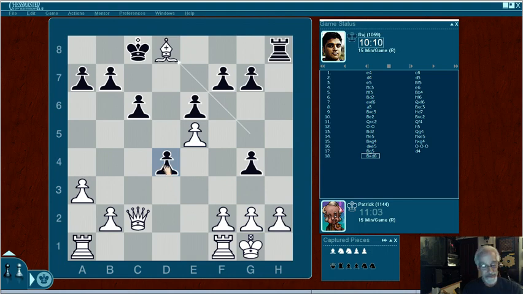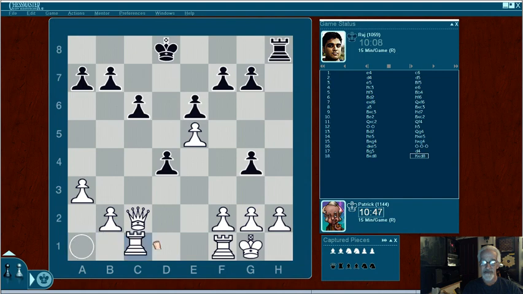A better move would have been for him to move that rook out of the way, and then push the pawn. Okay, so I guess just for the sake of making sure that pawn doesn't go too far.